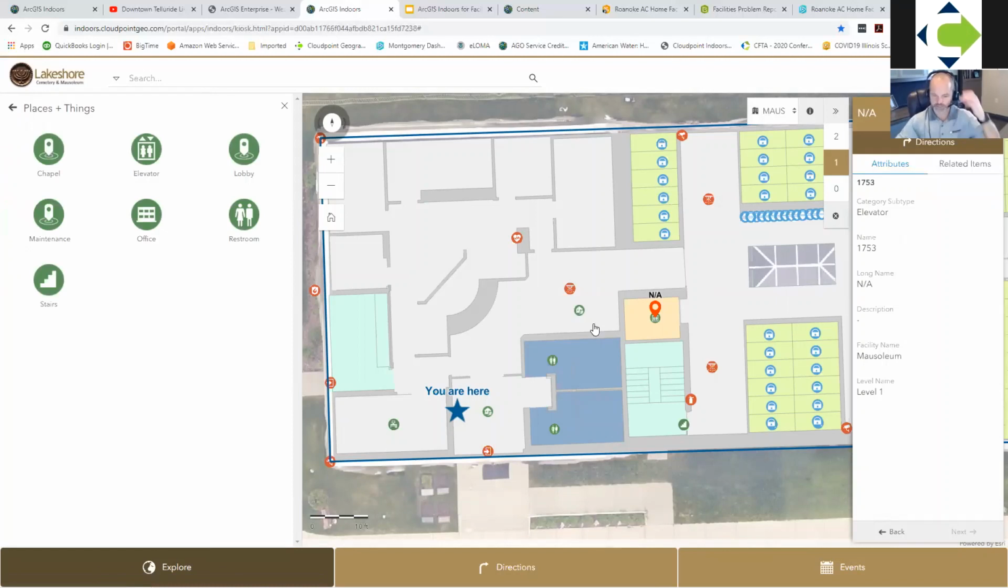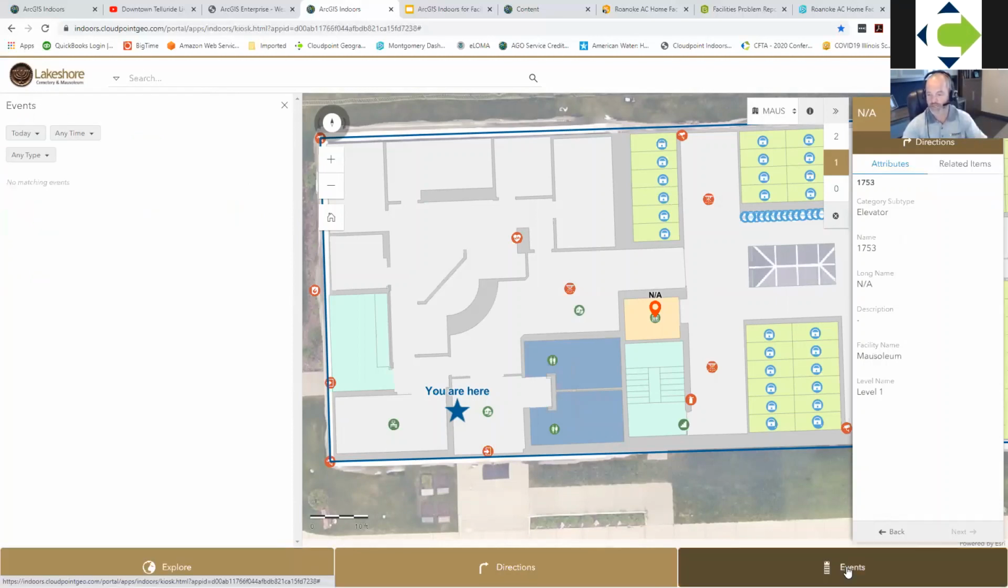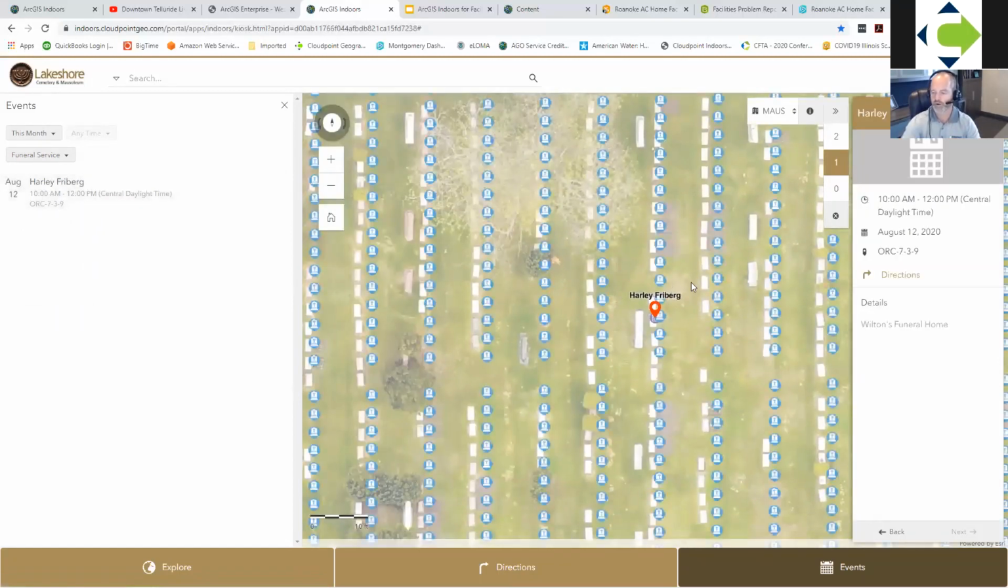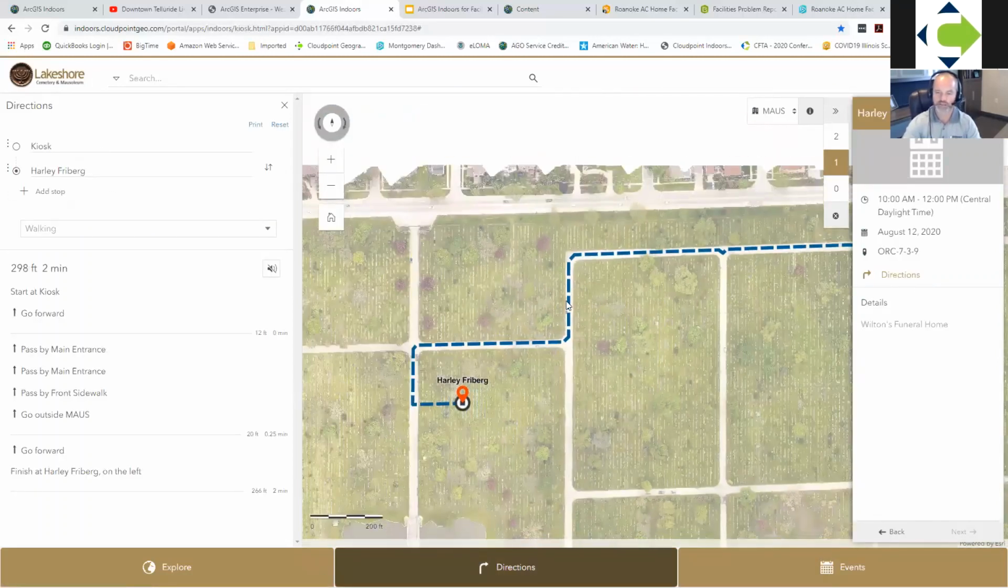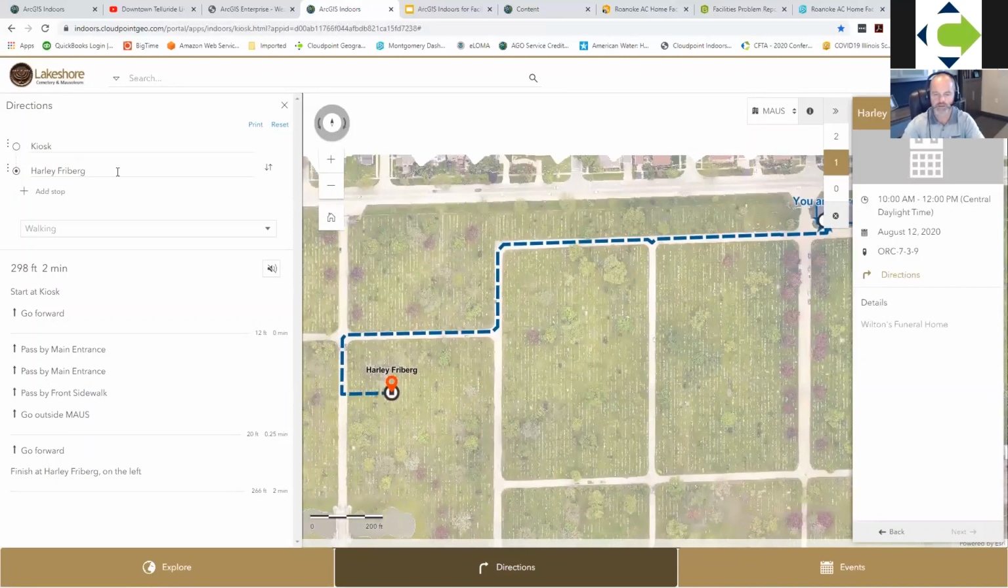Let's say I want to find events. So I'm going to go over here to the events tab. And obviously, it's a cemetery and mausoleum, so I'm looking for a funeral service. Let's say I want to find anything going on this month. I can see we have one for Harley Freiberg. It was on the 12th. So I'm going to look at where that location is, and again, get directions to that location to easily navigate me. If I'm a contractor or vendor looking to provide services for that, it's going to give me an easy way to interact with where that particular funeral is taking place.